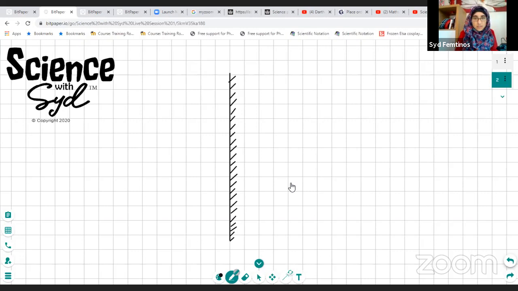So here what we're going to do is label this, and this is going to be my mirror. Okay, so this is my mirror. Now, if you've got a mirror in front of you, have a look. When you look at the mirror, what do you see? You're going to see your own reflection back. Now, have you ever wondered how that works? Because when you look at the mirror, you actually see yourself on the other side of the mirror, or so it seems. So what I'm going to do here now is I'm going to draw a person.